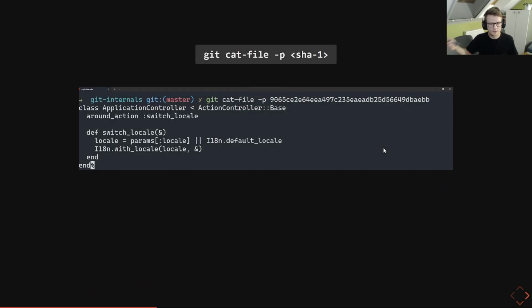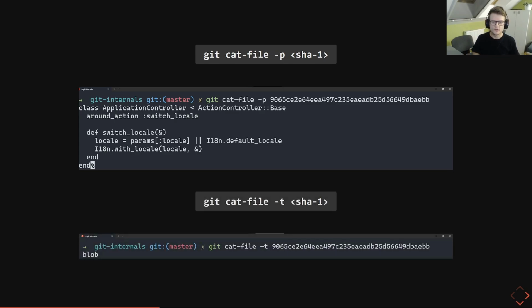To view that file, we do not use the regular cat from Linux, but we use git cat-file with the -p parameter. We pass our hash to that command, and Git decompresses the object, removes the header, and returns the content of the file to standard output. We can also use the -t parameter, pass our hash, and get the type.